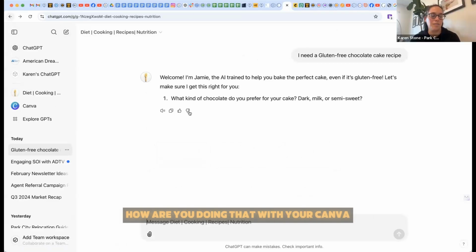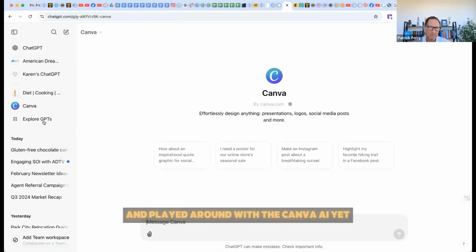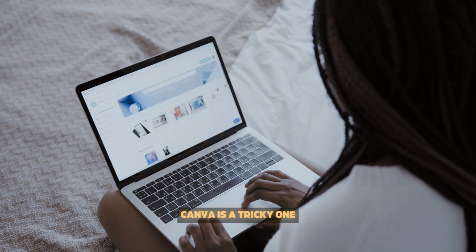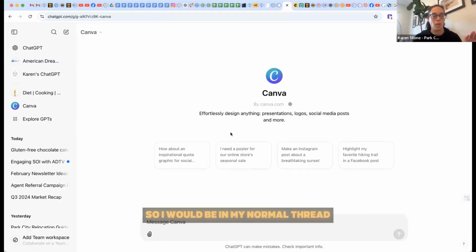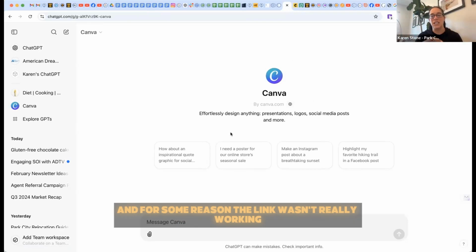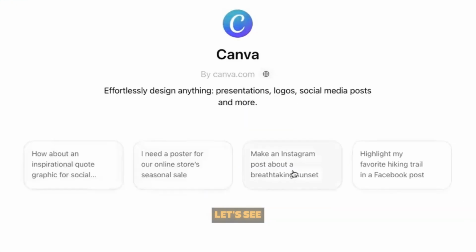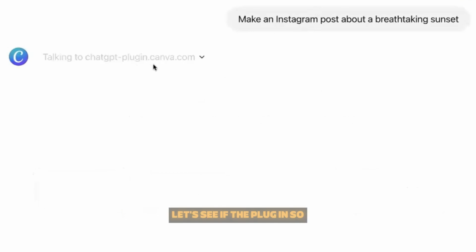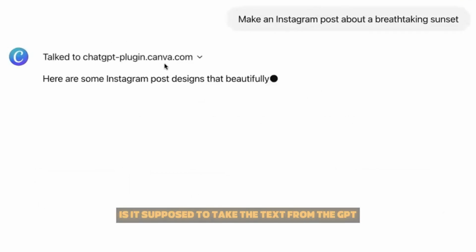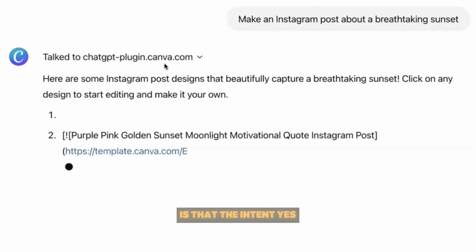How are you doing that with your Canva? I have not bridged the gap with ChatGPT and Canva yet and played around with the Canva AI. Canva is a tricky one because I think they changed something about the GPT. I would be in my normal thread and then do @Canva to bring in the Canva GPT, and for some reason the link wasn't working. This is my first time using Canva in a while. Let's see if the plugin works. Is it supposed to take the text from the GPT and create the document in Canva? Is that the intent? Yes.